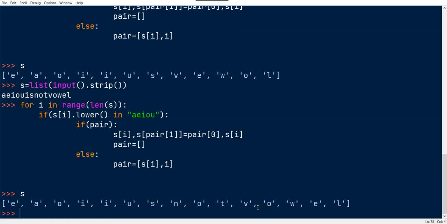Here o and o are swapped but the e remain constant. Yeah, e remains the same. Other than e, everything is swapped. Okay guys, that's it for today's video solution.